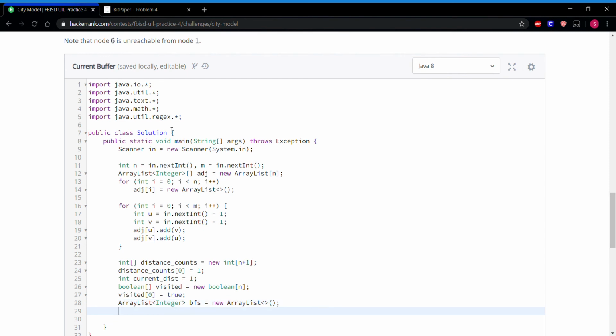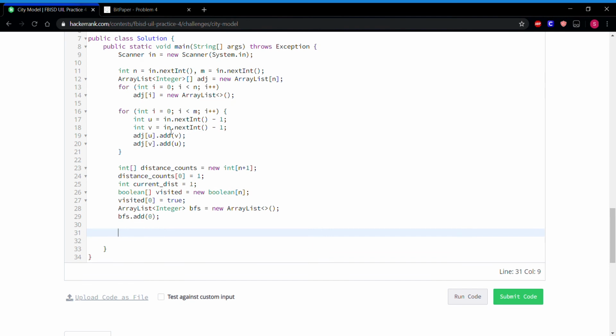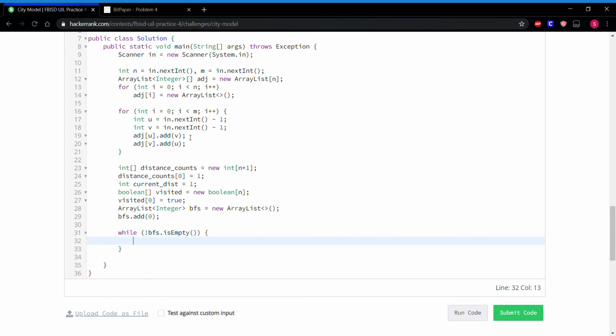Now that we've got that started, what we're going to do is add node 0 to BFS, and we will commence BFS. So this is all traditional. If you've seen the BFS algorithm before, nothing different. We're going to continue this while loop on the outside while BFS is not empty.